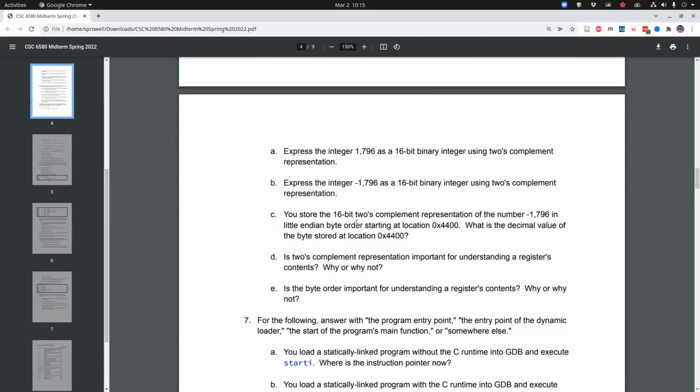C, you store the 16-bit 2's complement representation of the number minus 1796, in little endian byte order, starting at location 0x4400. What is the decimal value of the byte that you will store at location 4400? D, is 2's complement representation important for understanding a register's contents? Why or why not? And E, is the byte order important for understanding a register's contents? Why or why not? Trying to see if you understand what's going on with these.